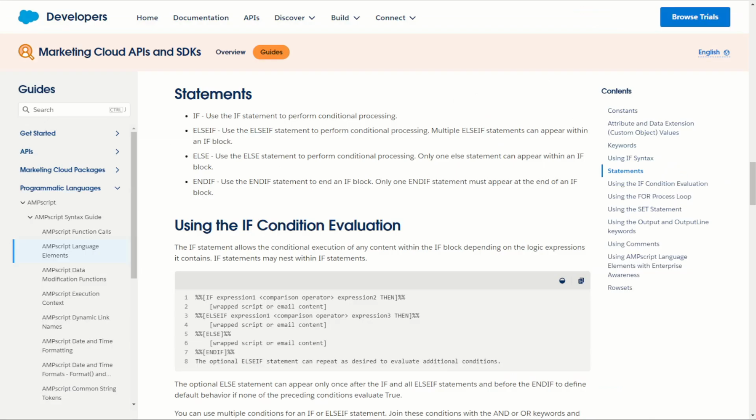Now I'll jump back into our AMPscript documentation and have a look at that if statement. We can see some examples here of how it's written. Now I do have a whole separate video that introduces how if statements work. I'll put a link to that one in the description below. You can check it out for yourself, but I'll summarize how it works here as well.